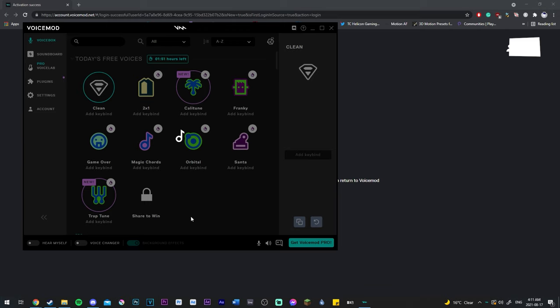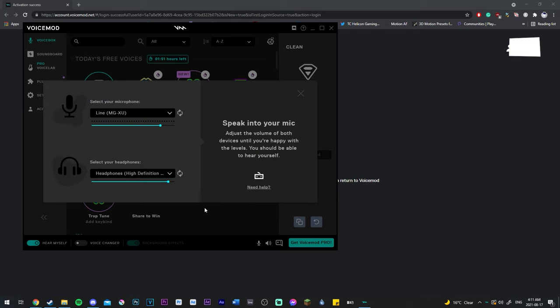Once it's completely installed, it should open up automatically for you, and if it doesn't automatically open up, you should go to your start menu and type in VoiceMod. When it first opens up, it's going to ask you to select your default mic and headset. If it's already selected to the right one, just click out of it. Now we're going to want to open up VRChat.